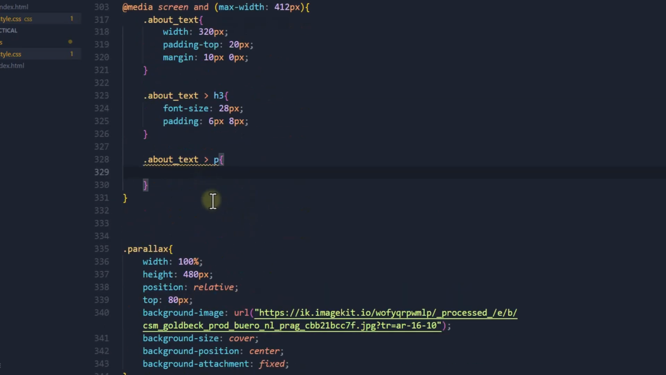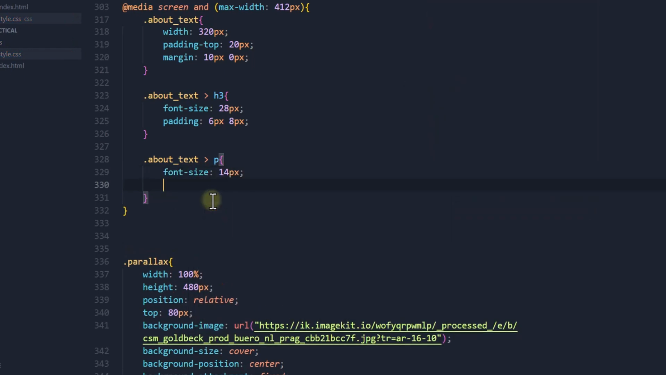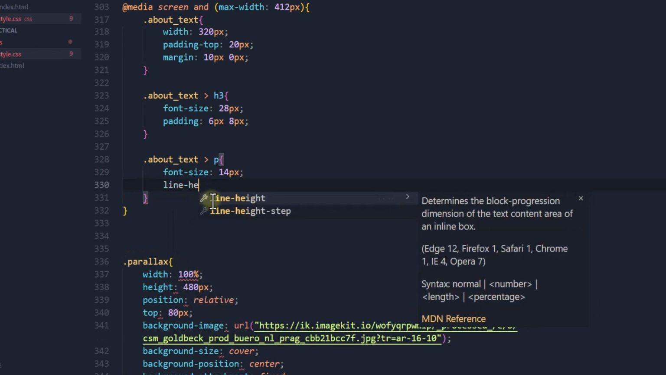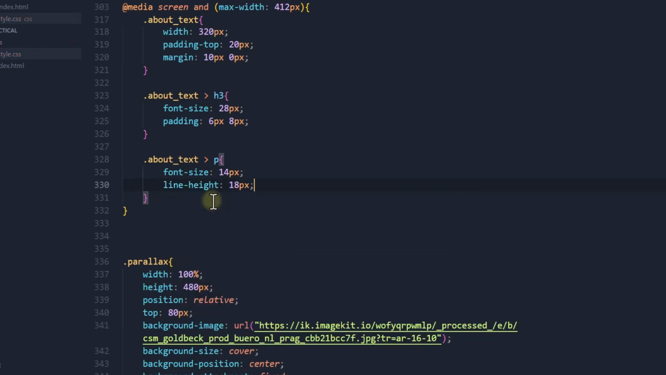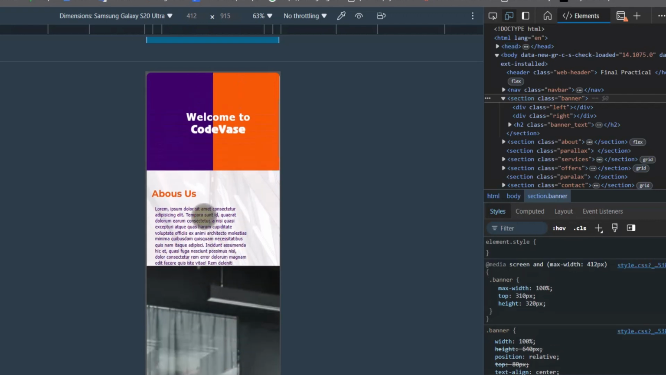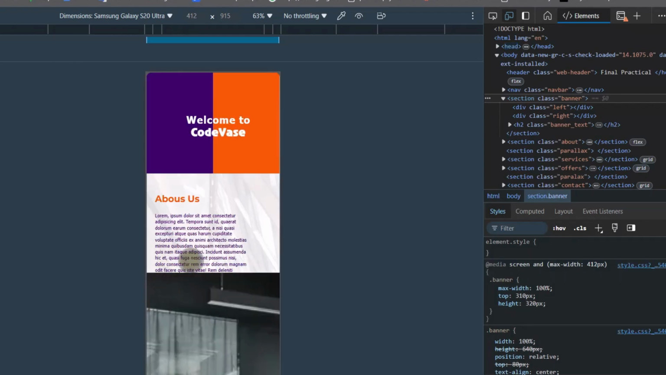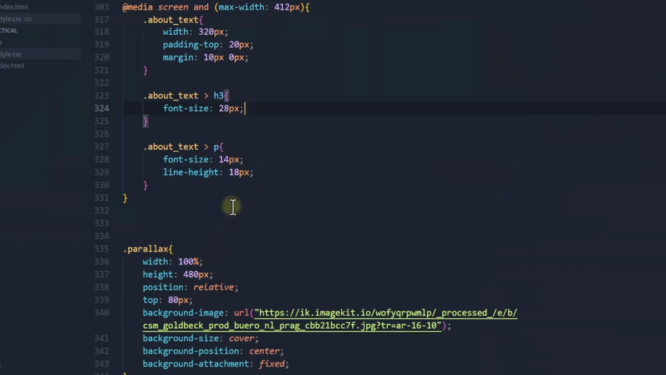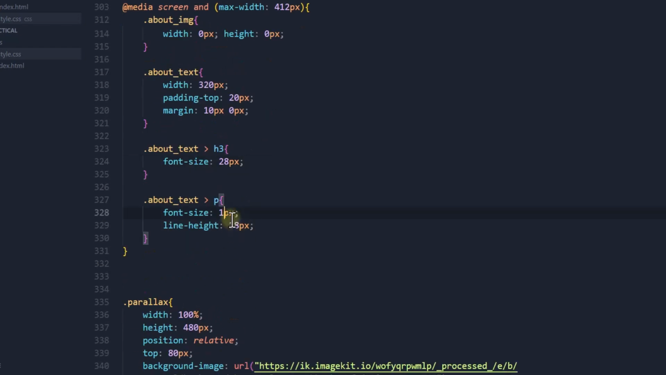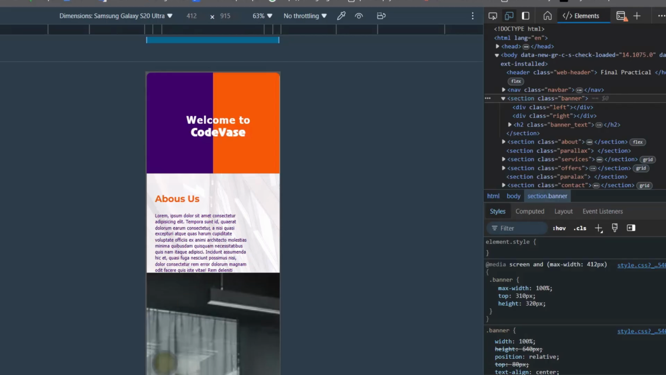We're going to come down here and say font size 14 pixels, line height should be 18 pixels. That is way too small. Sorry, let's do this. Let's remove this padding from here. Yeah, the padding is okay the way it is. Let's come back to this About Text P. Give this guy 16 pixels and make this line height 20 pixels. Okay, 24. Let's leave the 24 pixels line height.